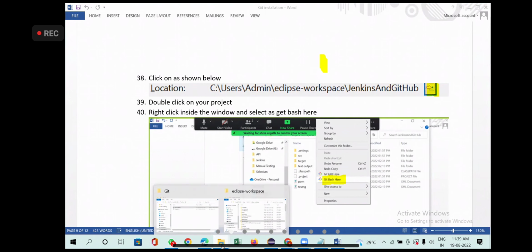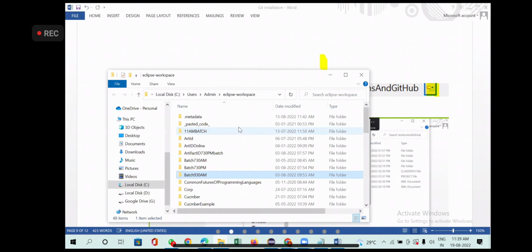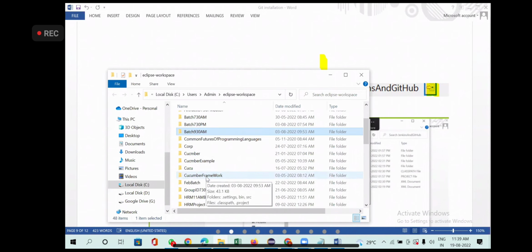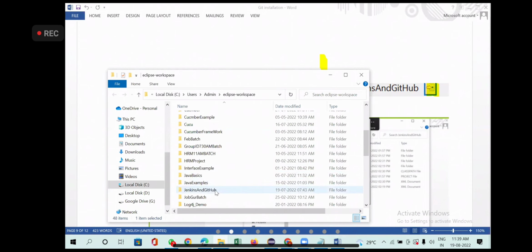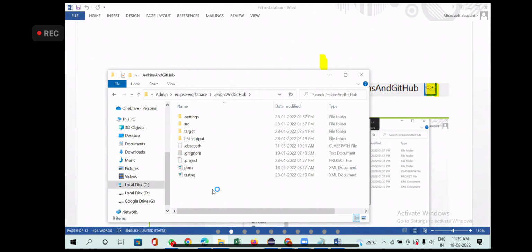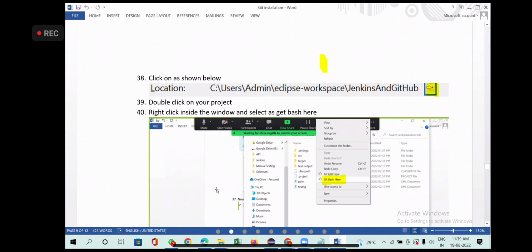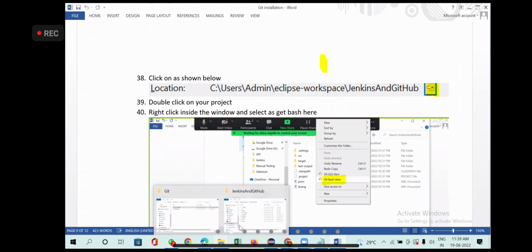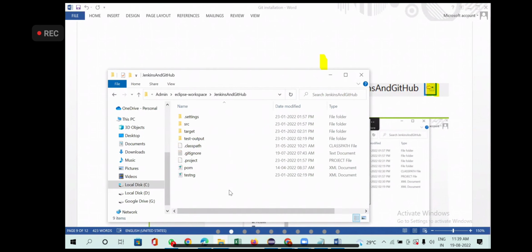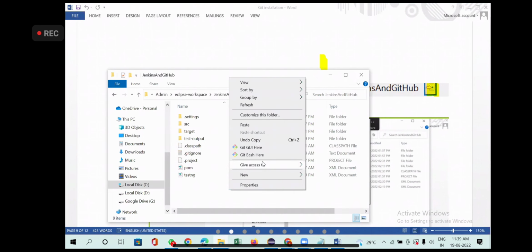So where is my folder which is open? What is my project? Jenkins with GitHub, right? Double click on your project. In case you have multiple projects, it will show you all your projects. Select the specific project. After selecting it, right click and say Git Bash Here. You will get this option.